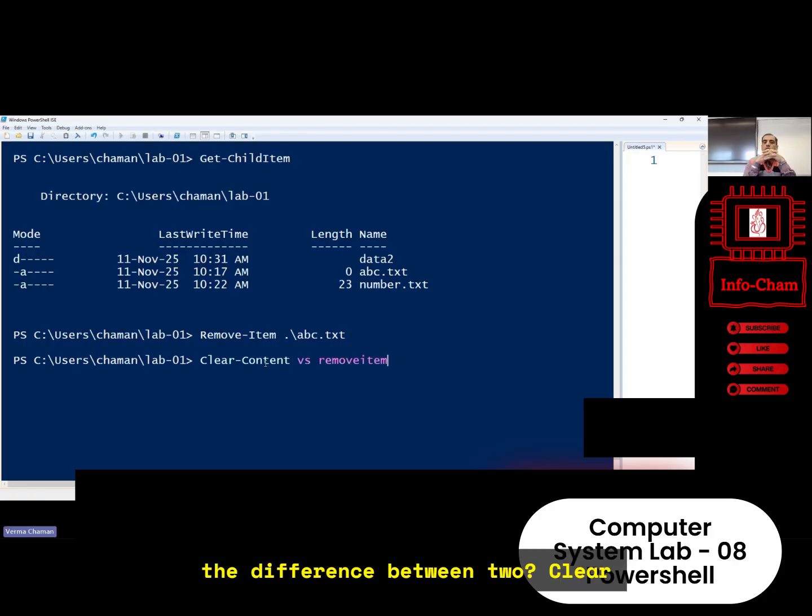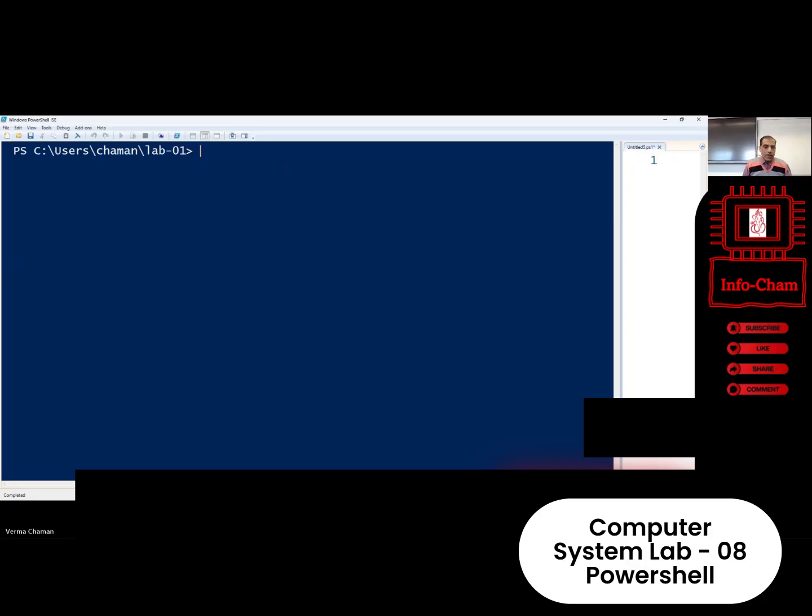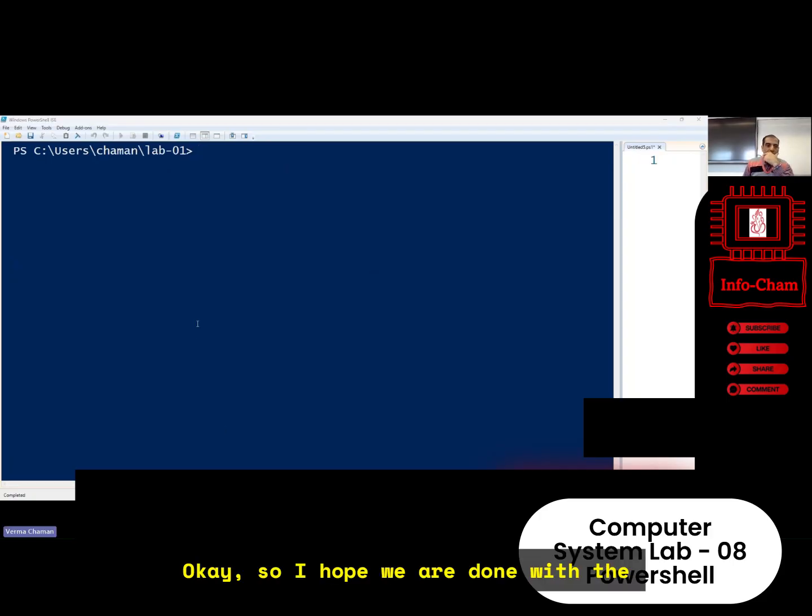You understand the difference between two? Clear content plus remove item. It is clear, I hope, right? So clear content, don't remove the file, but remove item, remove the file plus data. I hope it is clear to you. Okay, so I hope we are done with the basic part of some cmdlets, which is important.